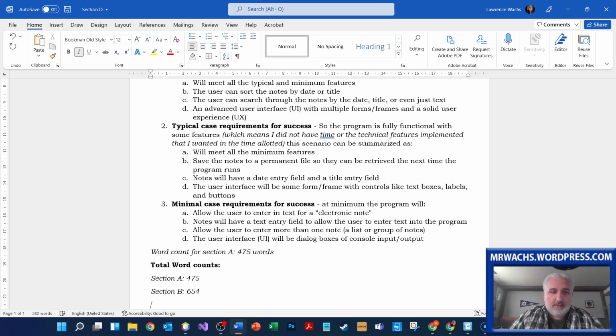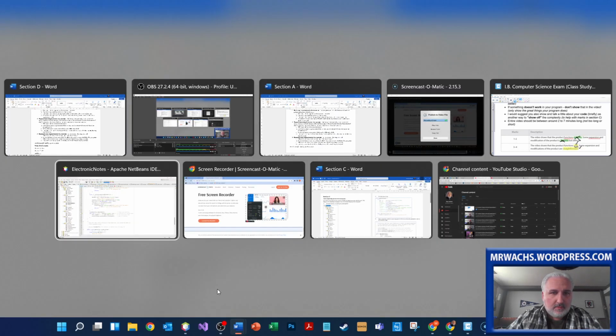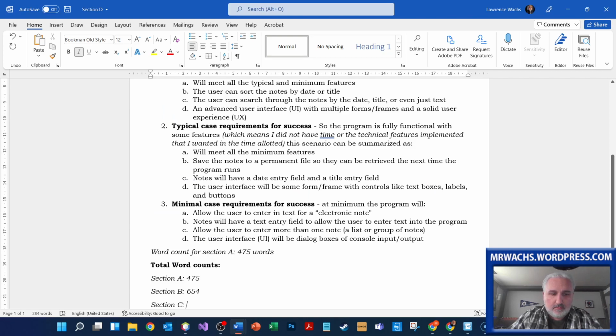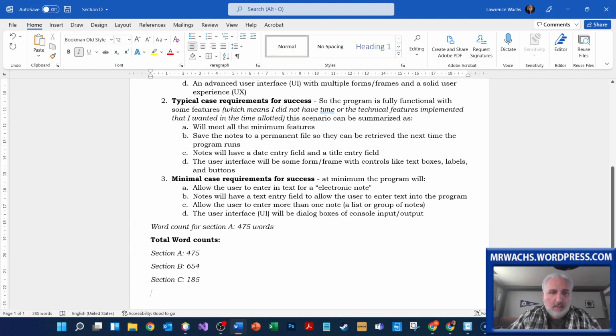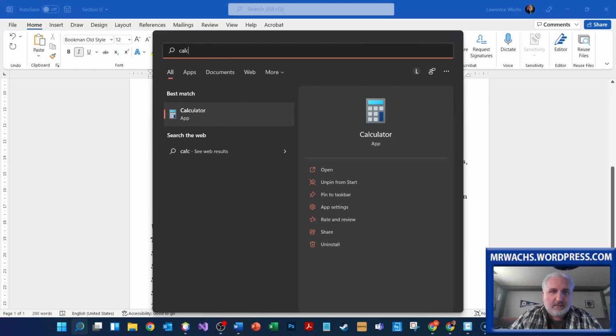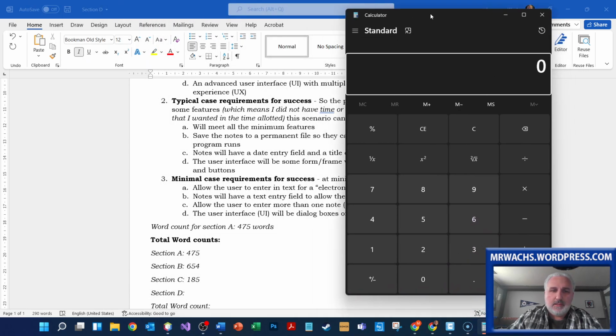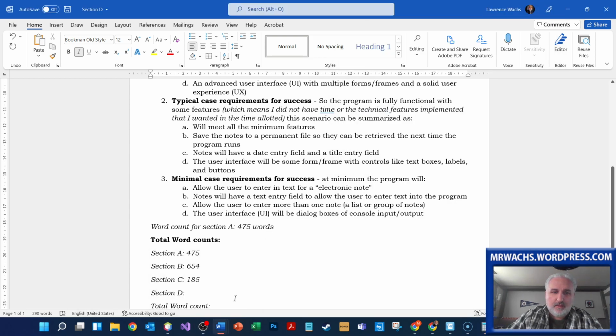And section C, when we just finished, how did we come up? The total on that one was 185 words. And then this section, which we have to get right, but let's just leave that. And then we'll have a total word count. Okay, let's calculate that. So 475 plus 654 plus 185. So we're at 1,314 words. So we're pretty good.